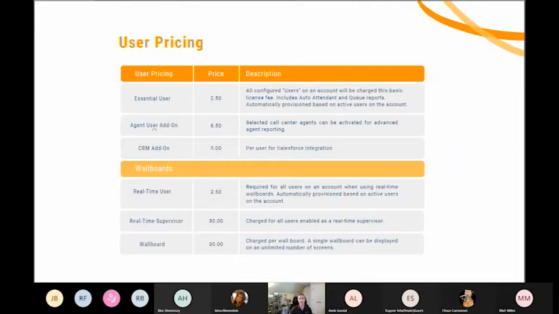Everything else is a la carte. So you may have 25 agents in your call center, so you would set up 25 agent licenses. If you want to use the wallboards, you would set up a real-time supervisor, a wallboard, and then you'd have an upgrade cost for that real-time licensing. So for those of you who are interested, reach out in the chat. We will follow up with you after to talk specifically about what this might look like for your business.